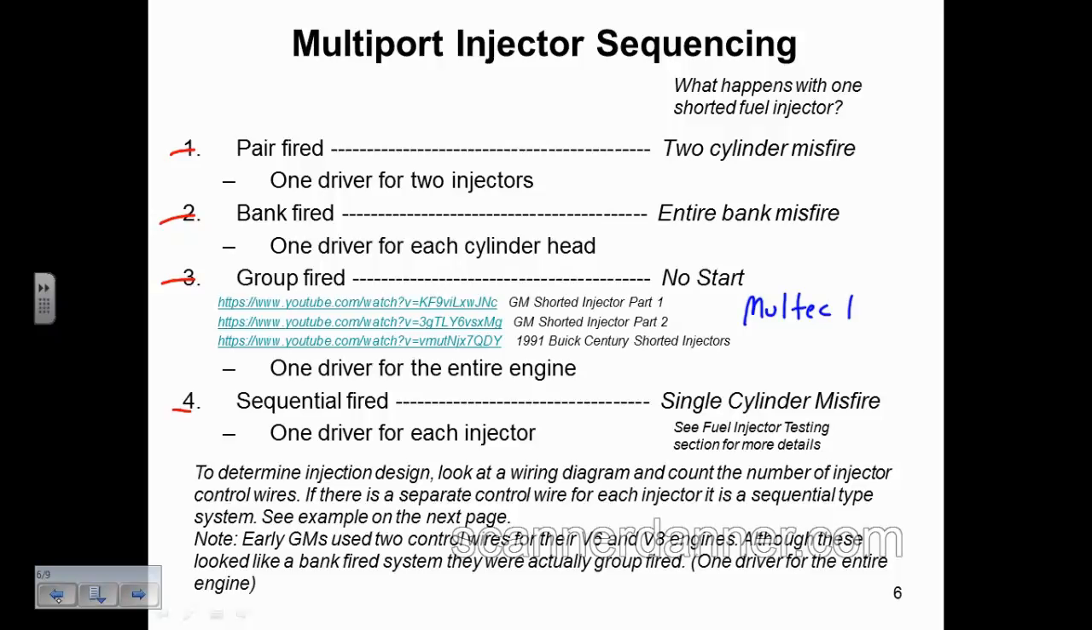And when they short out, if you think about a group fired system and why I have listed a no start here, one shorted injector with one driver, right? Group fire means that there is one driver for the whole engine. If you have one shorted injector, it takes out the entire engine. The engine doesn't start from one shorted fuel injector. Shared ground source. Shared ground, exactly. So I have some videos for that. GM shorted injector part 1, part 2, and then I have another one, 91 Buick shorted injectors. Watch those videos, very good watch. It'll be a good lead into our, I believe it's section 17 fuel injector testing, where we'll be talking more about this. I'll show you guys how to identify that.